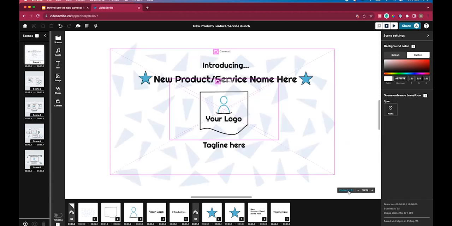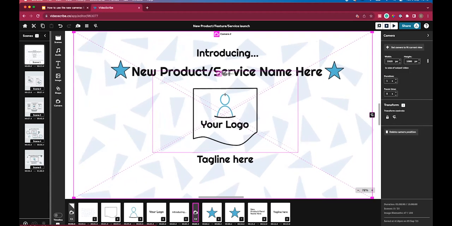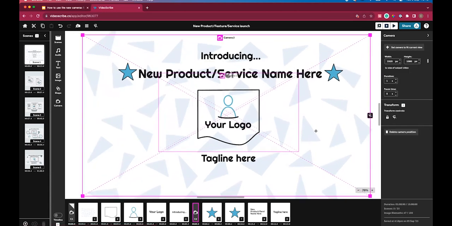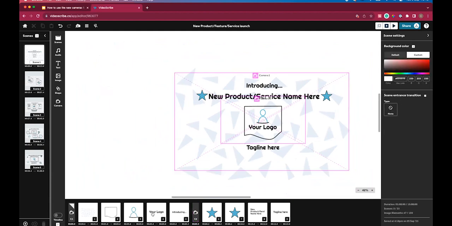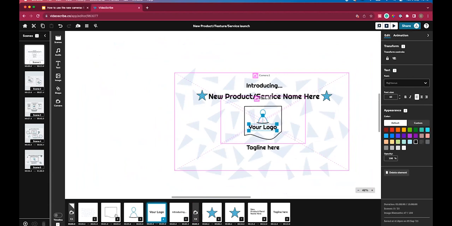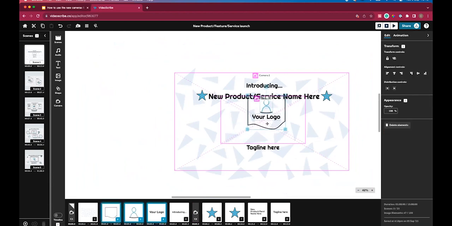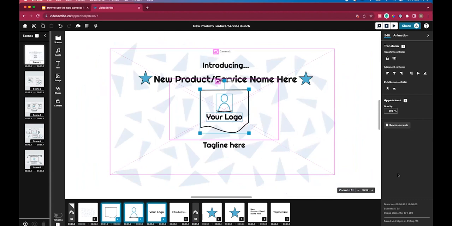Secondly, it's also really useful just to be able to line up your elements within the camera as well. So rather than being zoomed in and doing it that way, if you're zoomed out, you can still see what's happening. In this example, I could select these and move them around, and I know how to center them within that camera itself. So that's the functionality of the camera feature in VideoScribe.